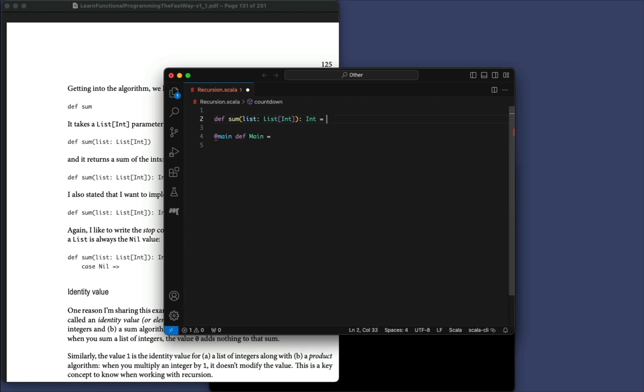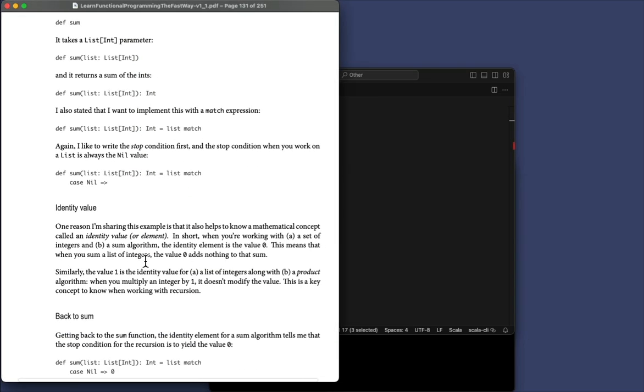And just as I have done before, we just sketched the function signature right here. So again, I love this part because I got this part out of the way, and now I know exactly what's coming in and what's going out. And as I mentioned, when you're working with a list, the first thing you do, the end condition, is always that Nil value. So you're going to say, well, what do I want to do when I get to this Nil value here? And this one is very interesting. So here we get into this thing called the identity value.